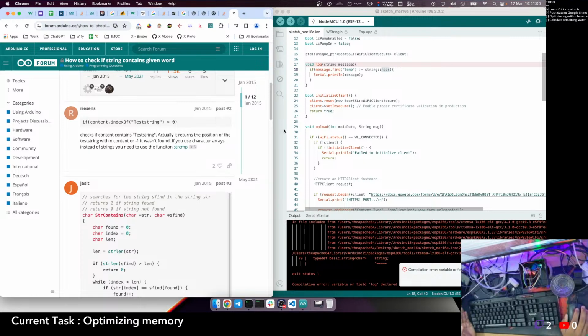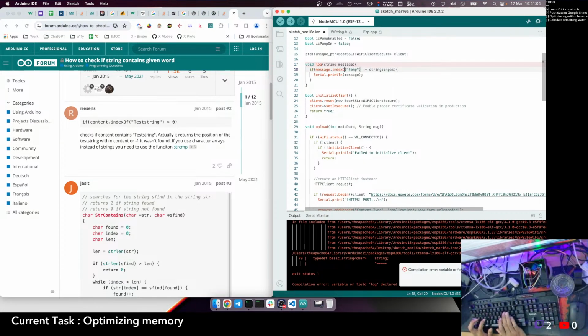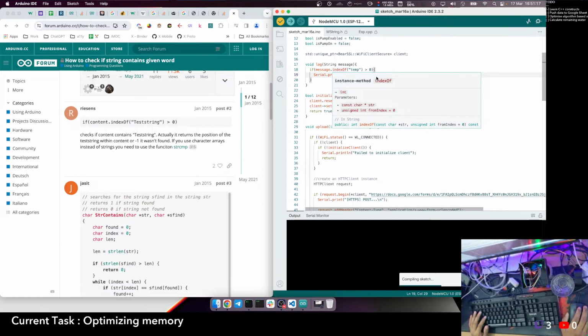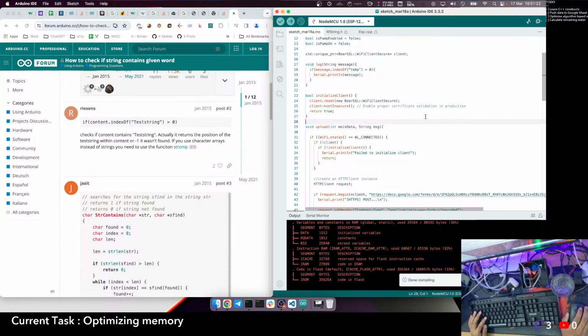Yeah, simple. Index of greater than. Can we do that? Do we have an index of function? Index of is greater than 0. Is this even a valid thingy? Oh bro, that's it. That was it. Compiled.